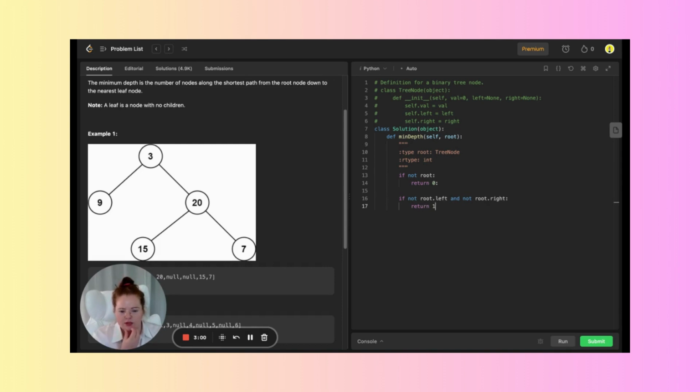So then let's do, if the left child is none, then we should be able to recursively calculate the minimum depth of this right subtree. No, root right. That's where we want to go. And then we want the plus 1 because we want that to go. So then we should also do that for the right.